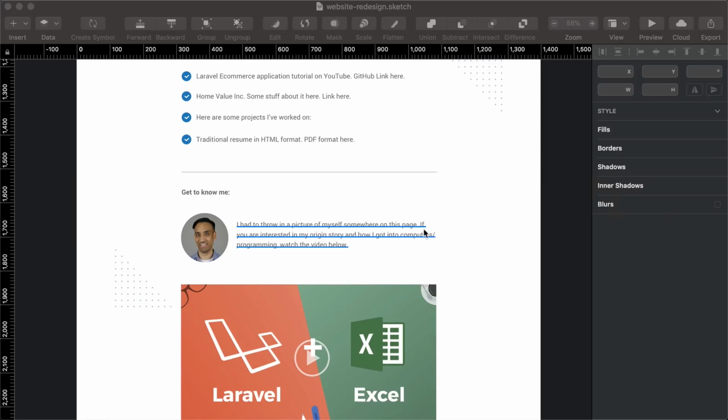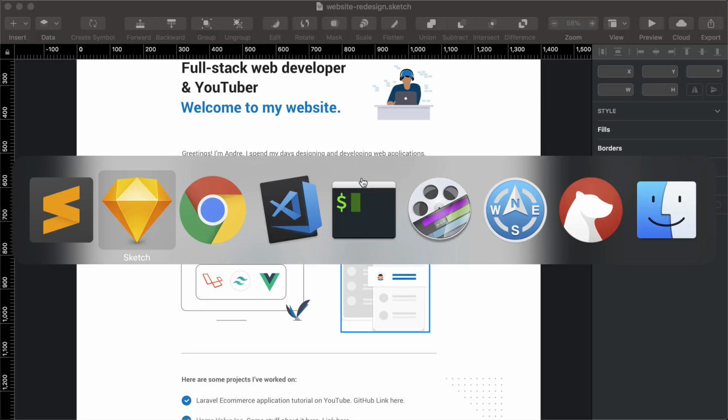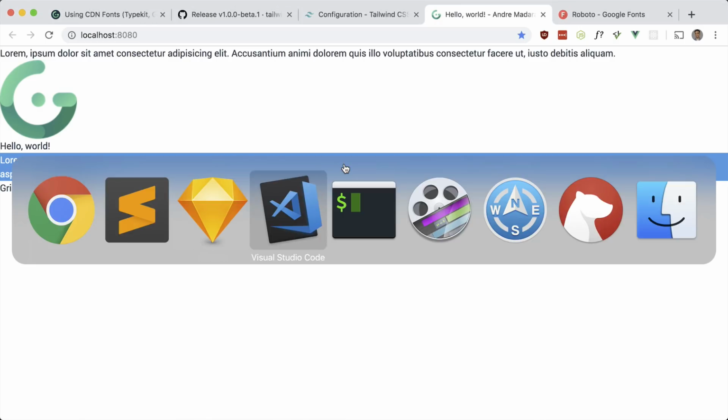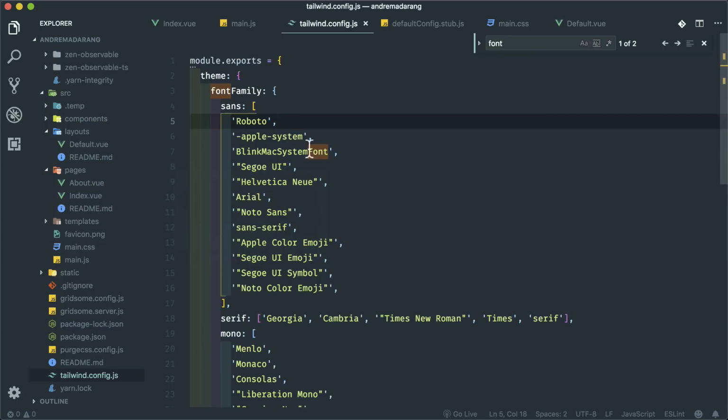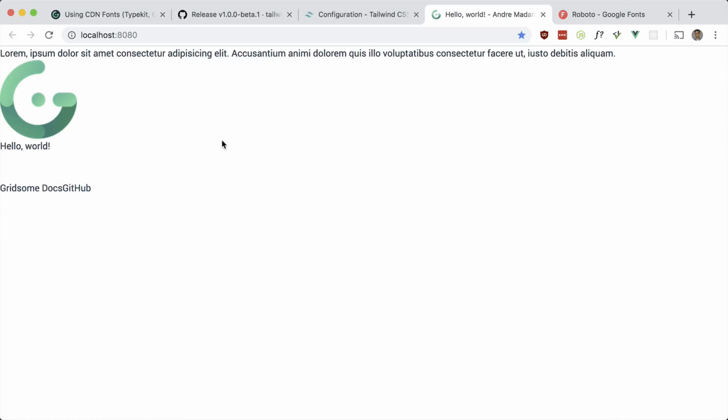So I still need the grays because there's different variations of gray here. But like I said, I'm just going to grab the blue, a blue dark, and the grays. So I'm going to put it on top of font family. Paste that in. So as you can see, I still have transparent, I have a black, a white. Here's the blue dark, and here's all the grays. Okay, save that, and there should be no changes here. But now we can finally continue.